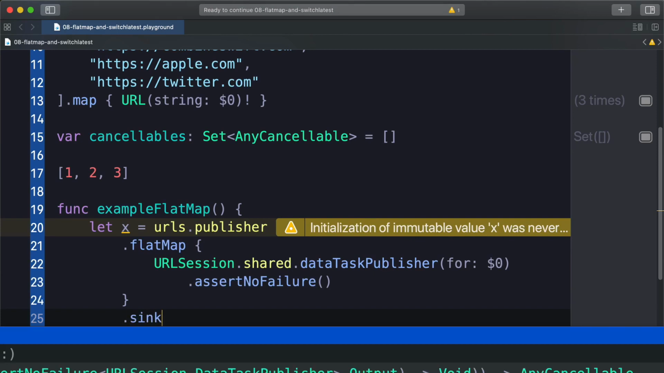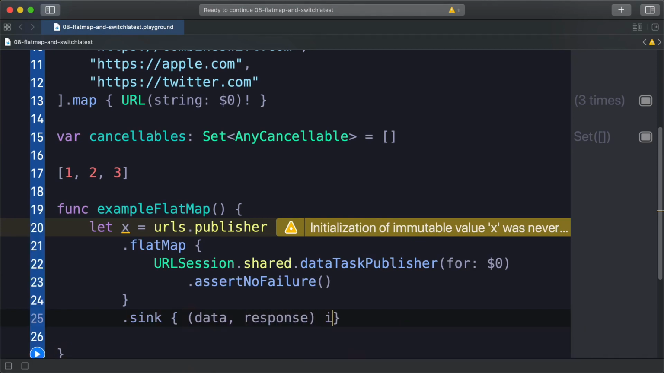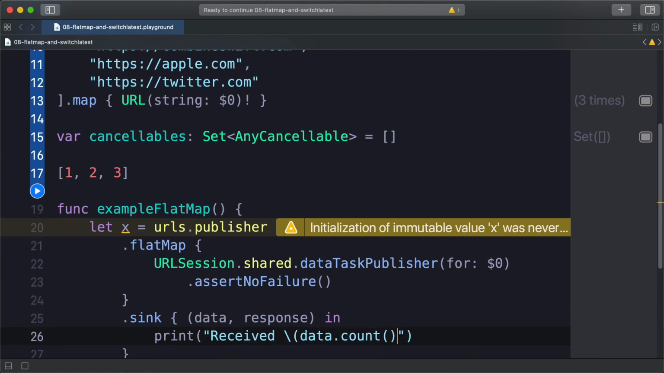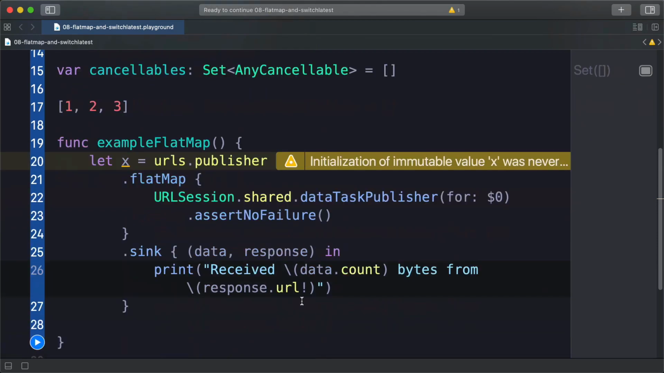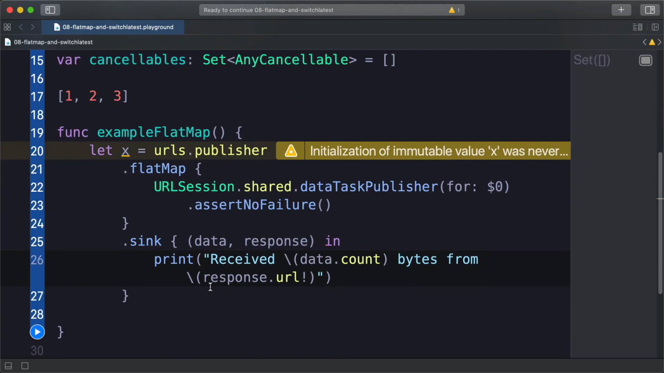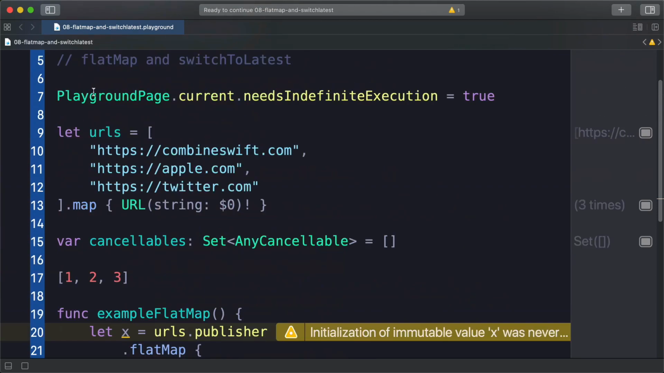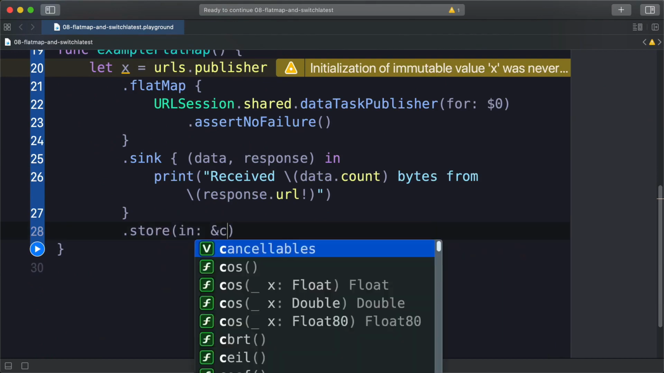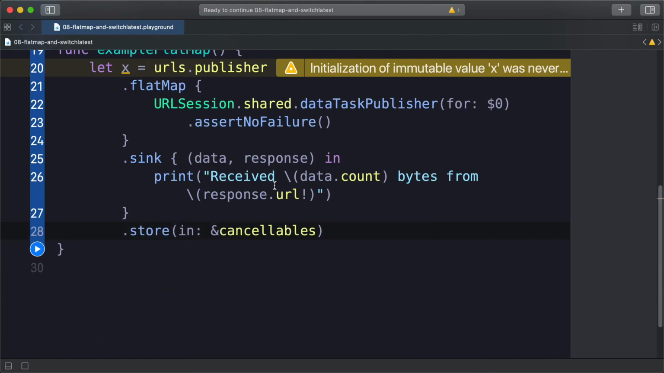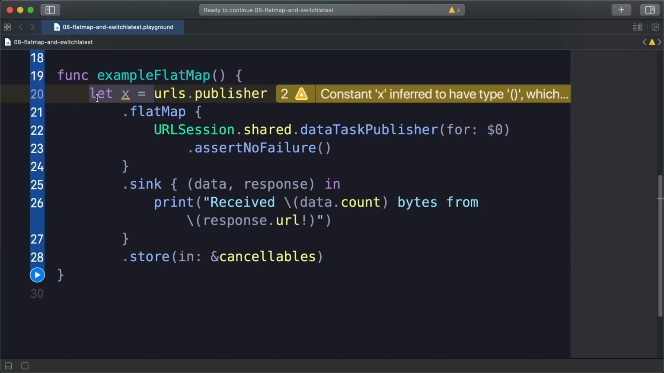So what we can do is use sink, and we're going to get data and the response, and I can then print out "received data.count bytes from", and then pass in response.url. And URL is optional, but I know it's always going to be there, so I can force unwrap it here. Now, because we're doing some asynchronous work, remember we have this PlaygroundPage.current needsIndefiniteExecution set to true, and then I need to store this somewhere, so I'm going to store it in the cancellables set that we have at the top of the file. So I'm going to get rid of the X here.